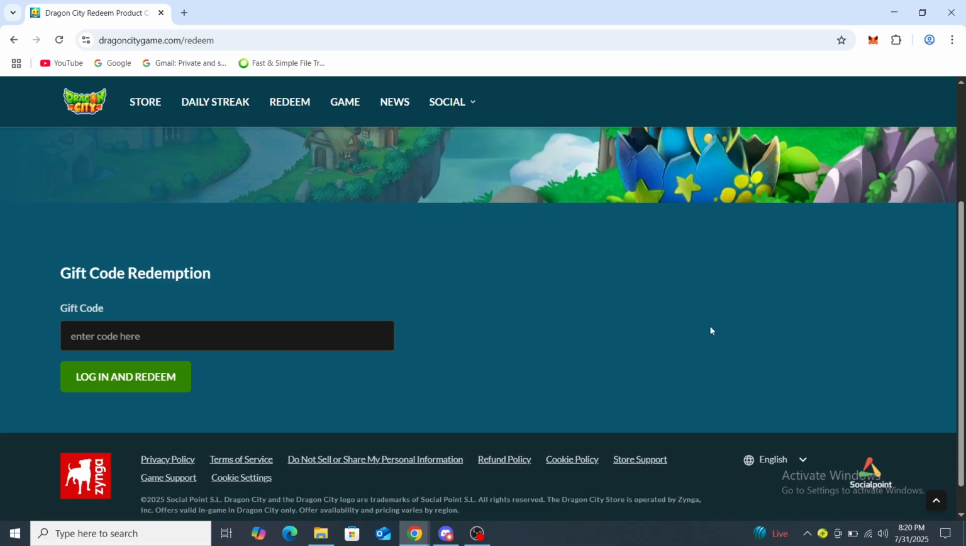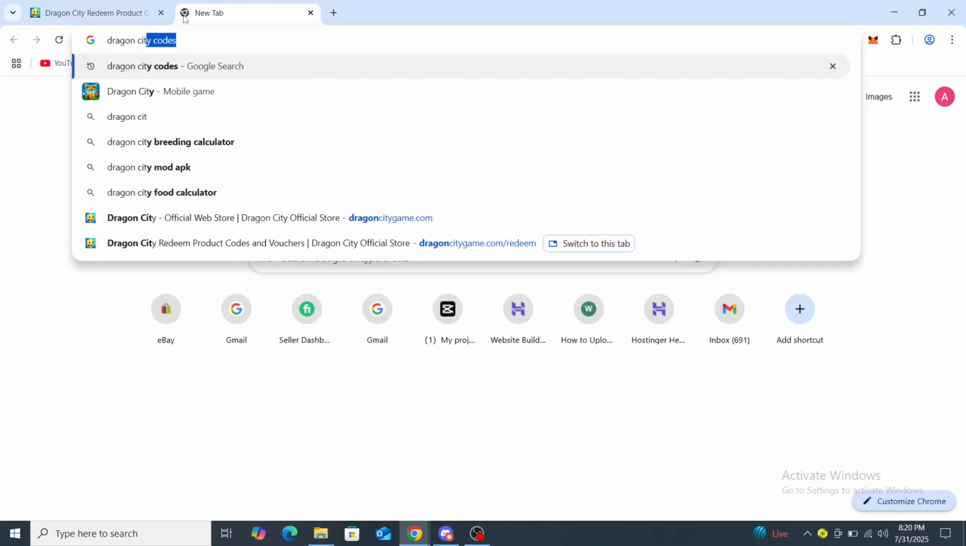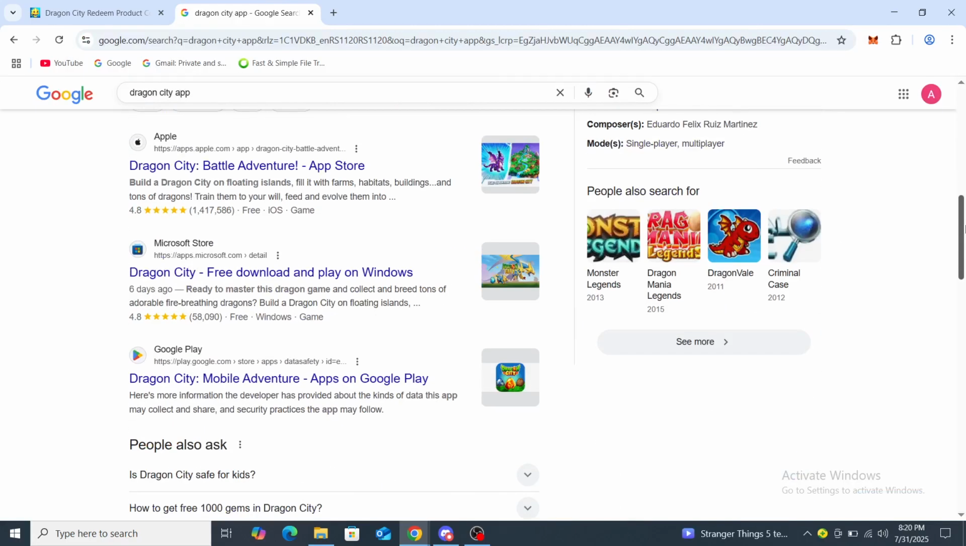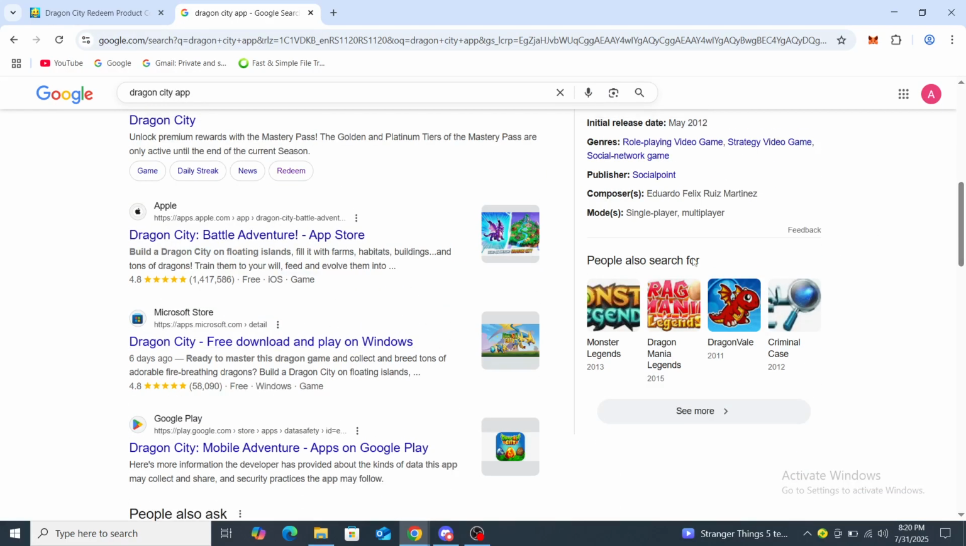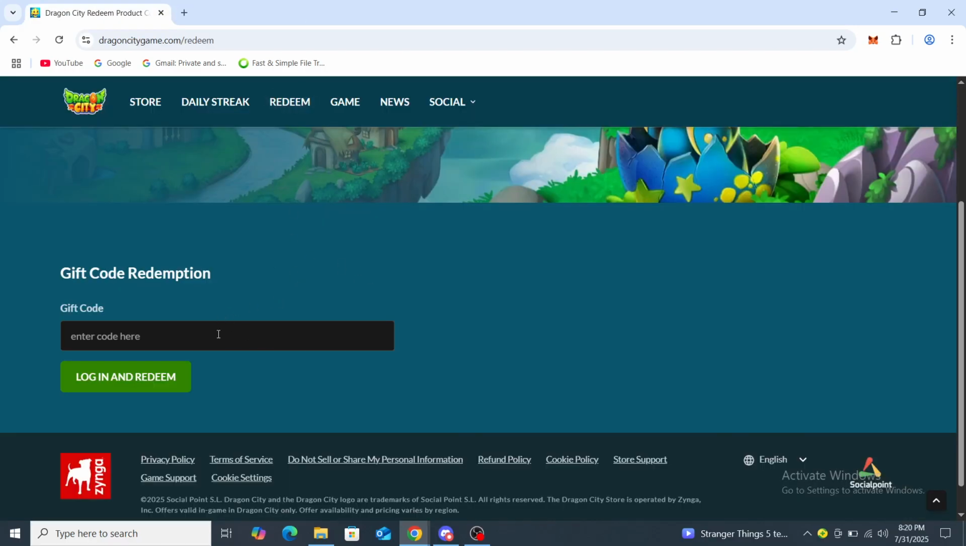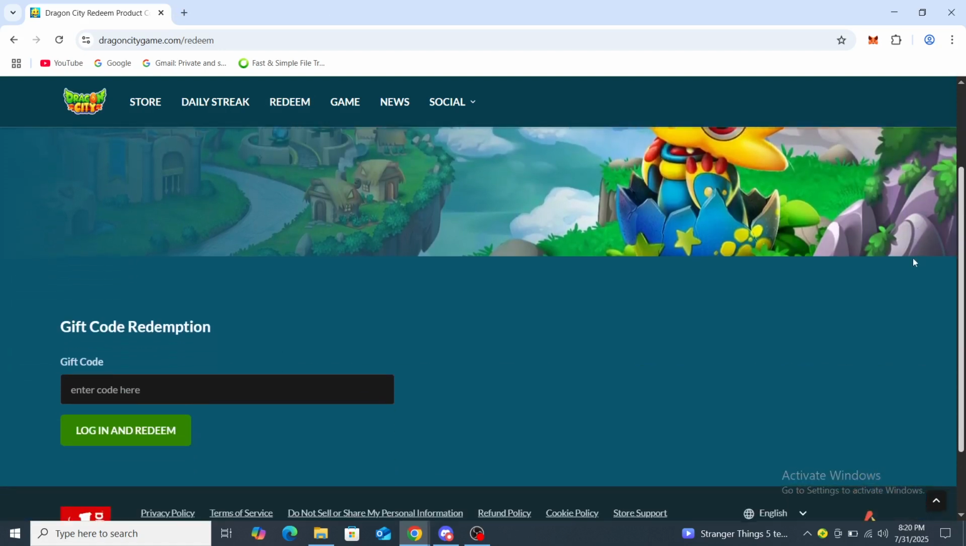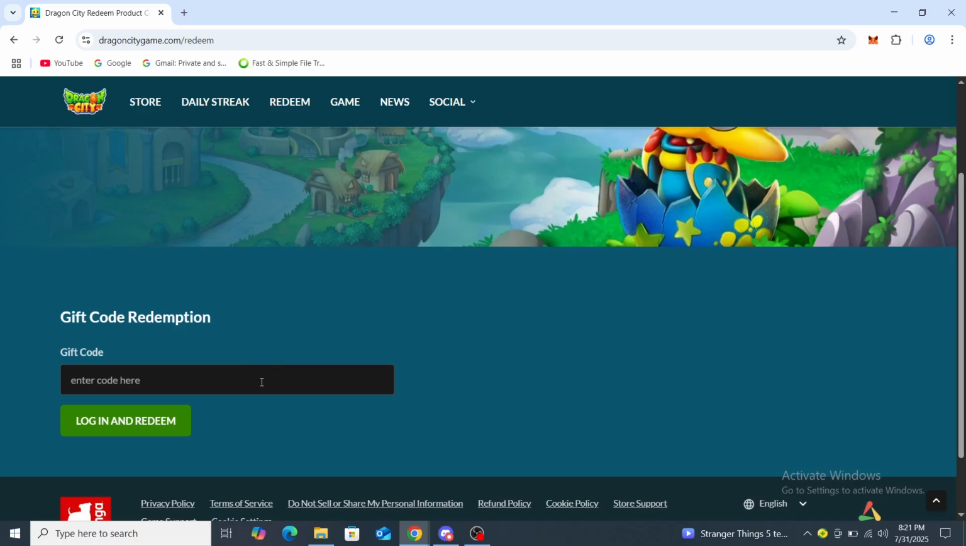And once you're logged in and redeemed, you can then exit and go back to the Dragon City app on your device, wherever you're playing the app, and you can find it on Apple, Microsoft Store, and stuff like that. And you can use that app to actually use the rewards that you redeemed through a code, or you've gotten a discount or something else that the code offered you.